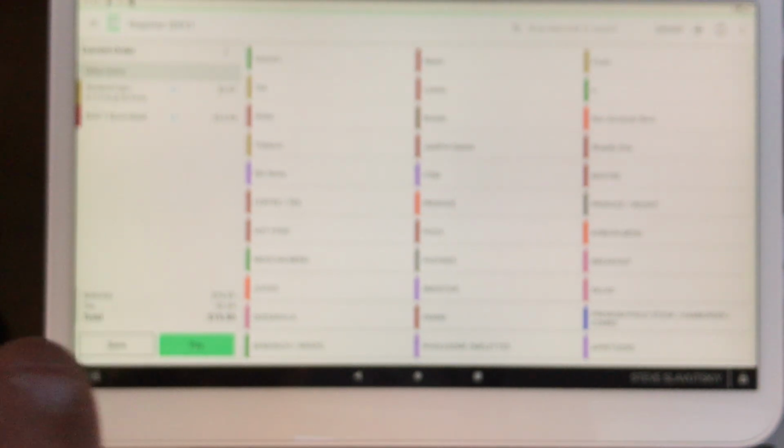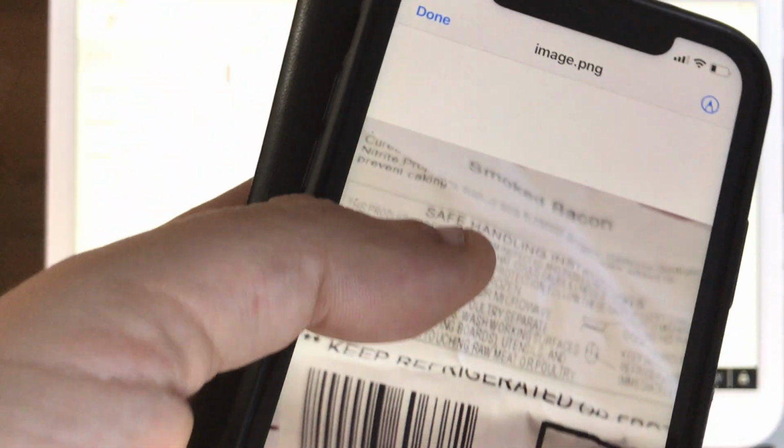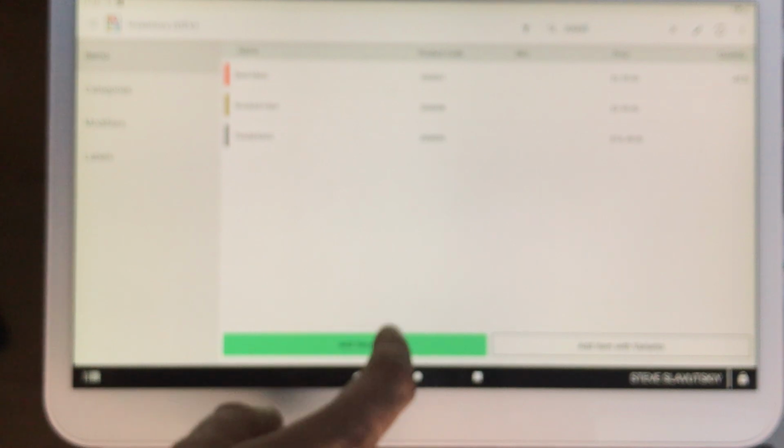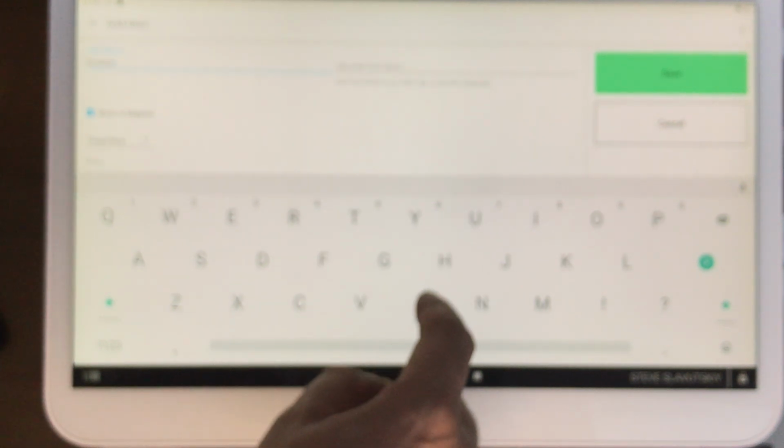The third label is smoked bacon, and so we start in the inventory app, and it looks like this one is 2 followed by 4 zeros and a 3, and I do believe I have that kind of number already. 1 2 3 4 3, maybe not. Yep. All right, cool. So we'll go ahead and add item. We'll call this smoked bacon.